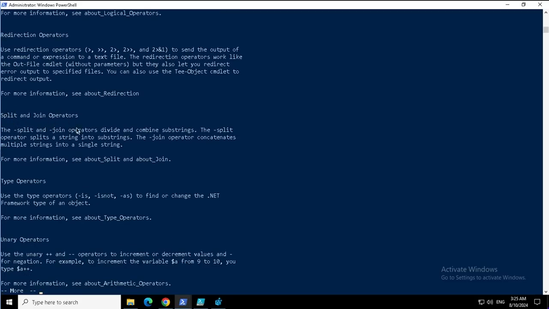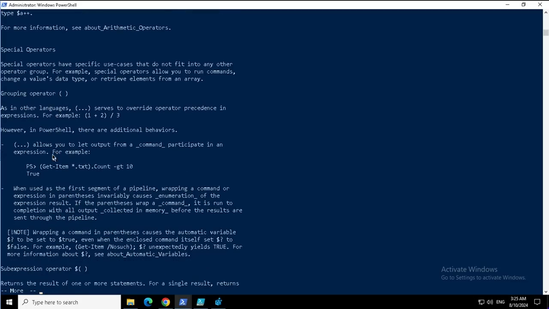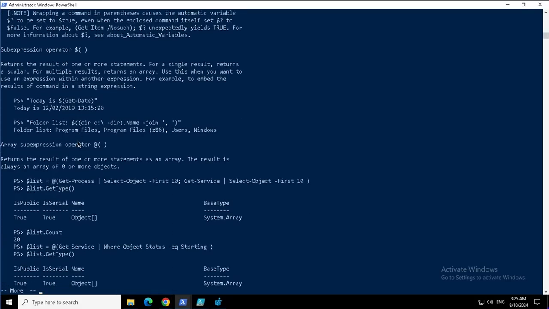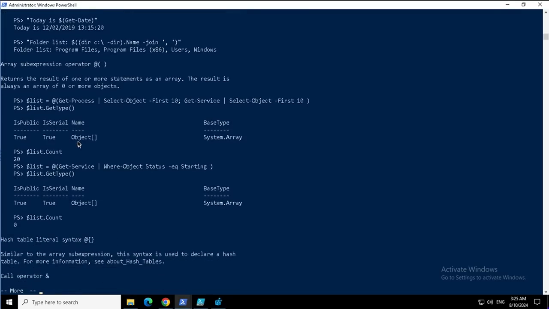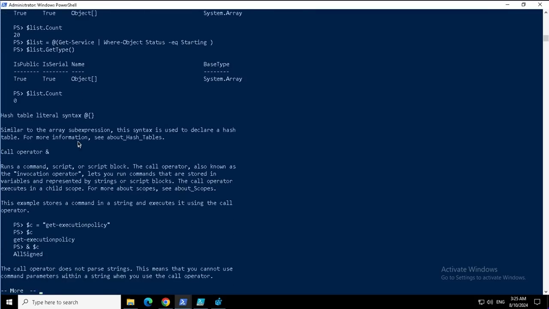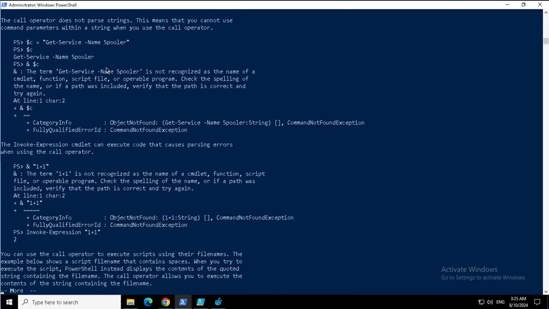Split and join: to split the strings or to join them, we can use these operators. We have unary operators, where we can start the addition, adding something or subtracting something. So it is an incremental way. I want to increment some data. I'll give you an example over there. Then special operators are there. Then we have the sub-expression. I have covered the sub-expression operators, how we use them when we are accessing arrays, in the video on PowerShell arrays. So how do we access the objects from an array? Hash tables I have covered in a separate video, so you can visit that video to work with hash tables.